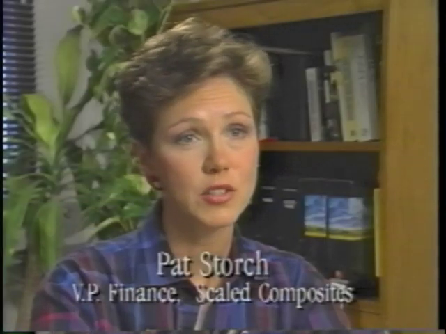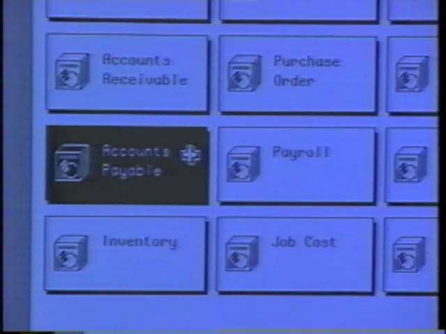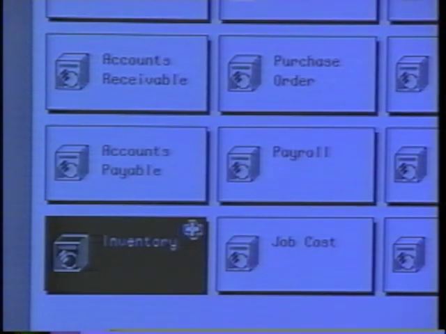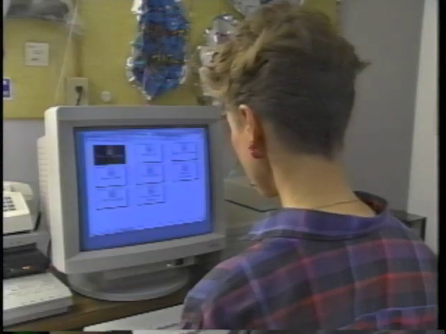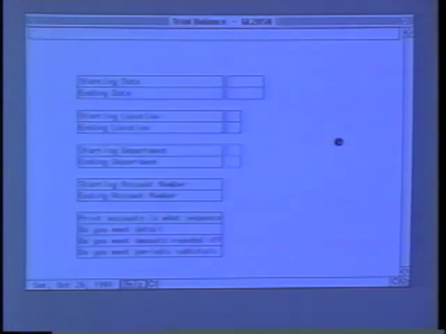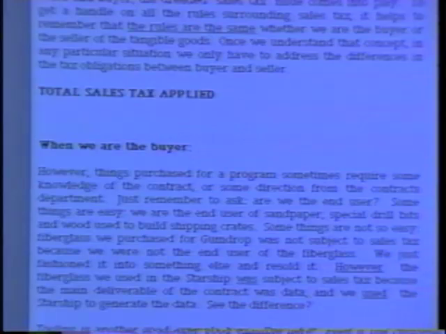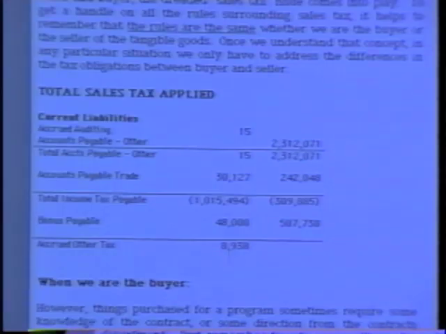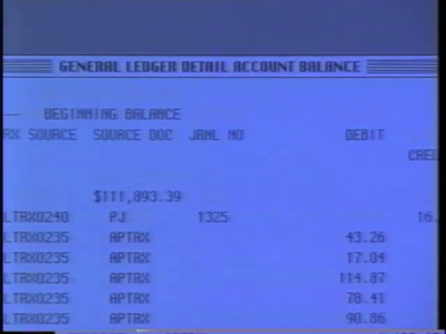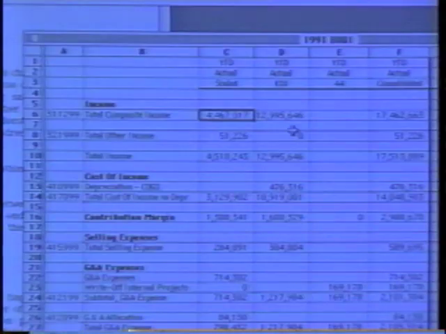We use the Macintosh daily in our accounting functions here. We have several of the Great Plains modules. We have General Ledger, Accounts Payable, Accounts Receivable, Inventory, Purchasing, Job Cost. Our Macintosh system is a lot better than the MS-DOS system that we used to have in here. The ability to move back and forth between applications, the numerous reports that are available, there really isn't any comparison to our old system.